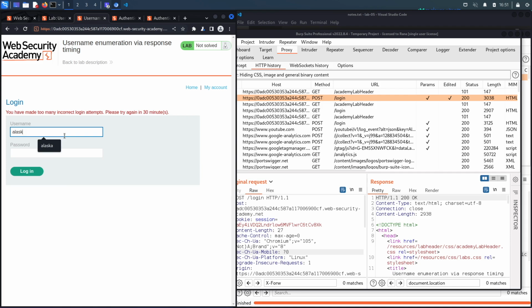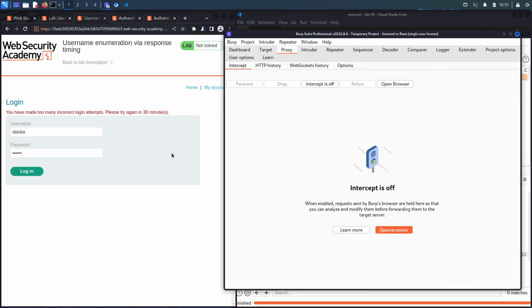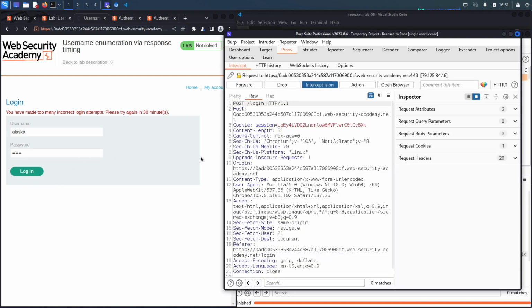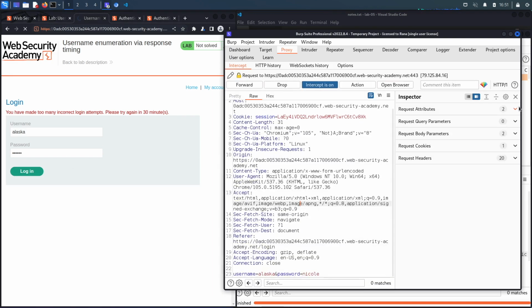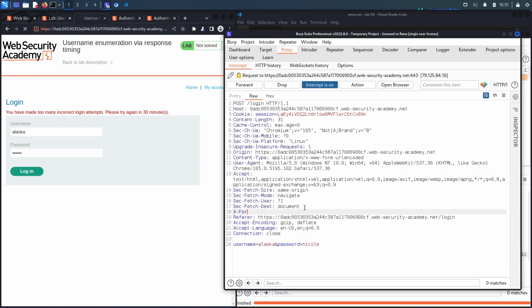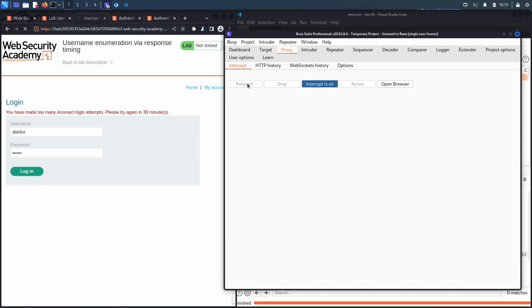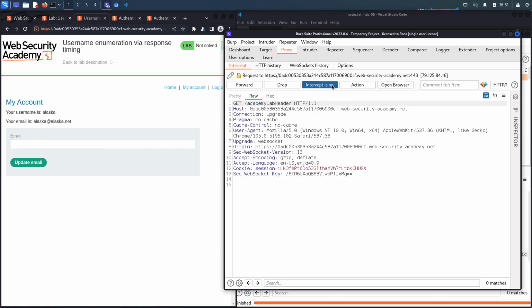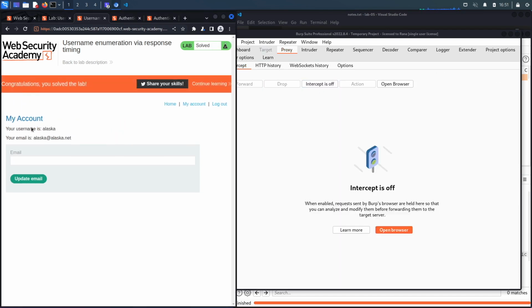So again, Alaska, and then Nicole, intercept is on. Hit login. And then from there, I'm gonna add the header, X-Forwarded-For, and I'm gonna say 888, hit forward. Okay, this looks like it worked. And here we go. So intercept is off. You could see over here, it allowed us to log in. I guess I just misspelled the header in the last request. And you could see we get congratulations, you solved the lab.